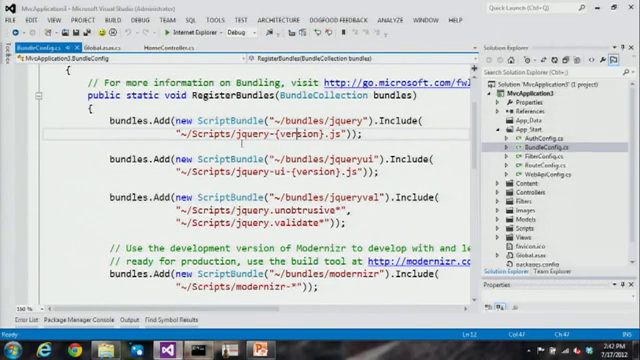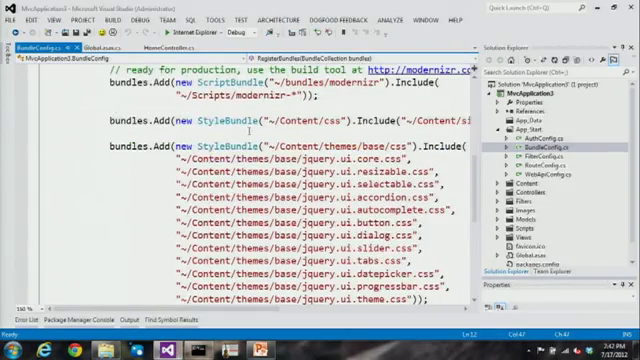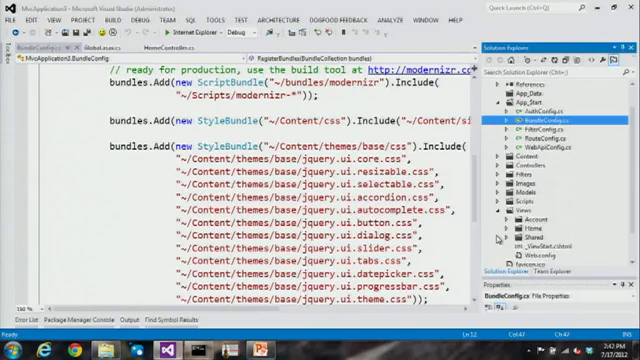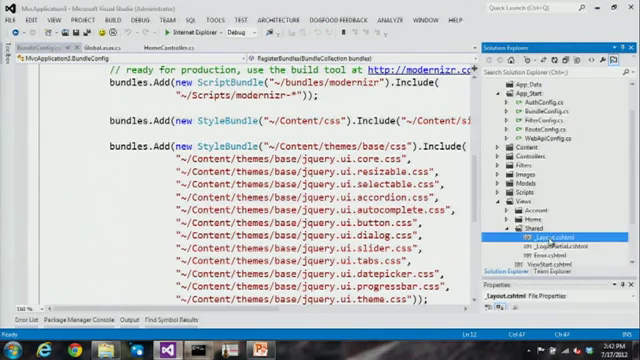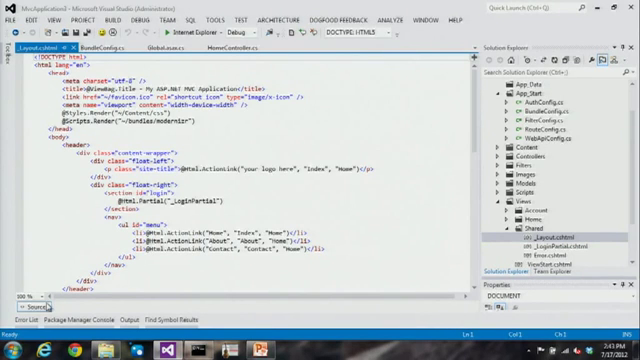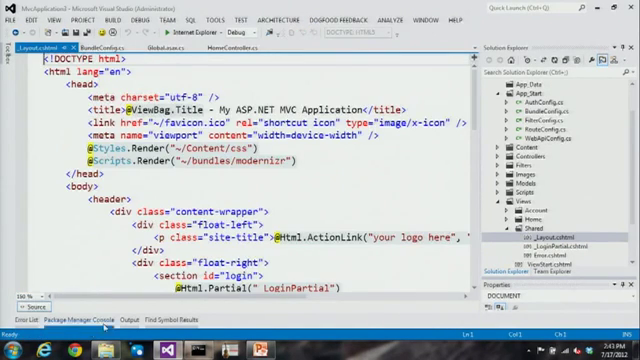So that is how we register bundles. We can then go to how bundles are consumed. The best place to see that is if we go to the shared layout, and I'll adjust my font size here.